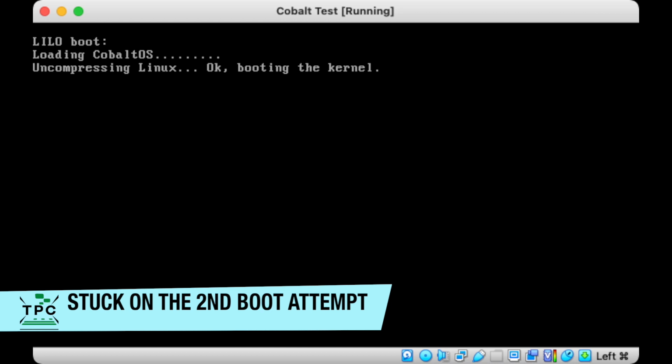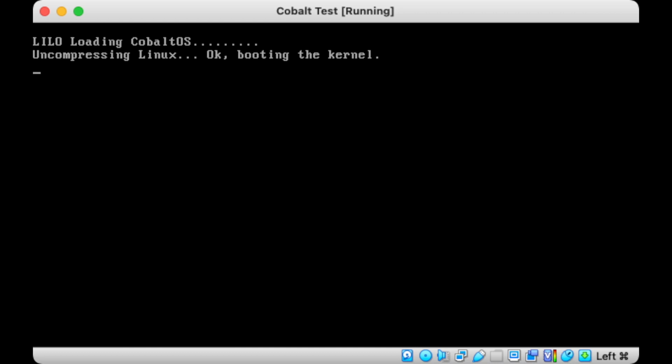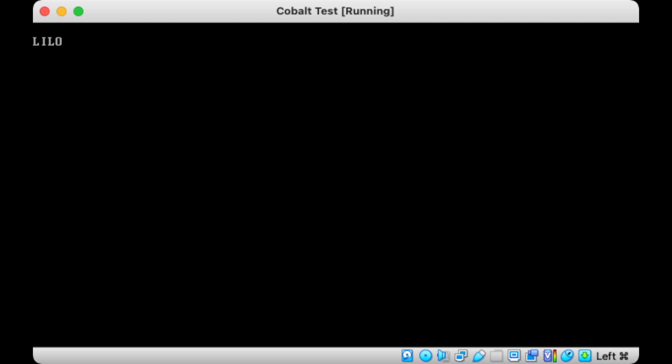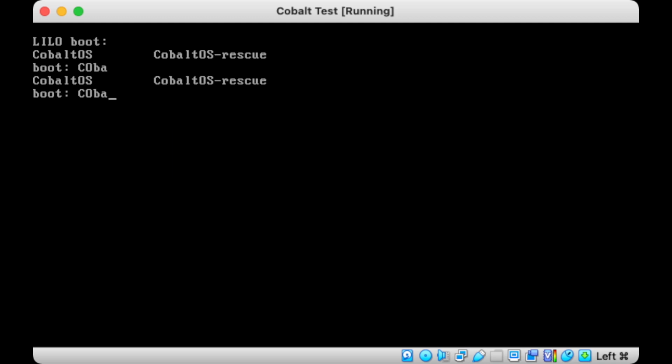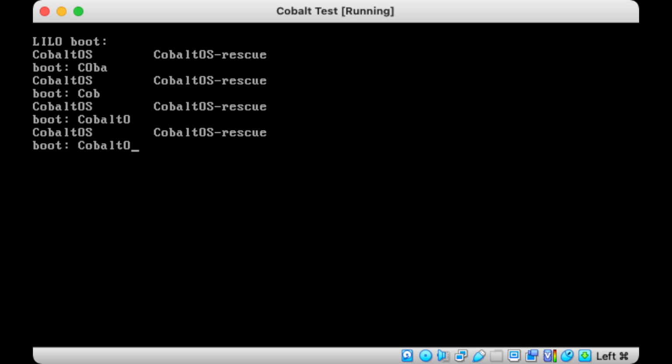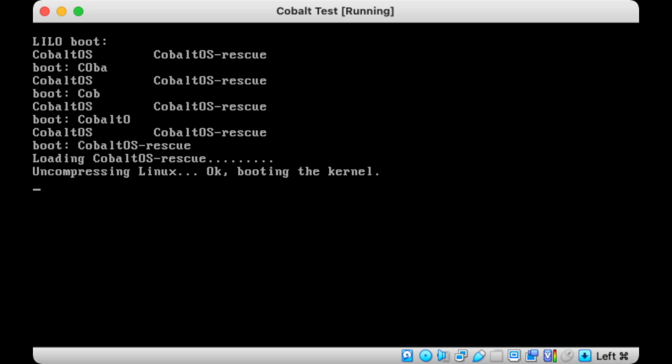Lilo comes up and starts the kernel, but somehow there's no console output. Now, I was also adding a rescue entry to Lilo, so Linux would boot just into a shell. Let's try this one.